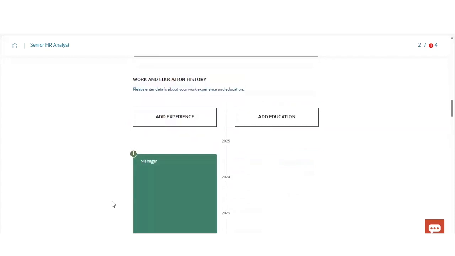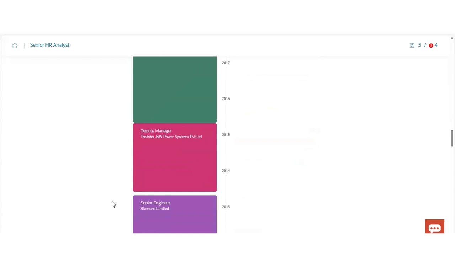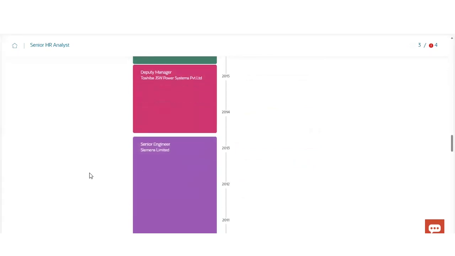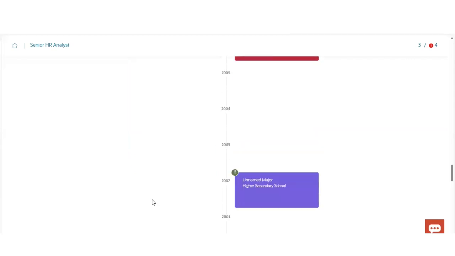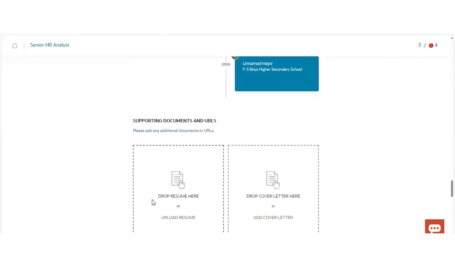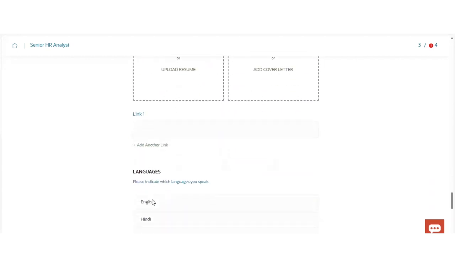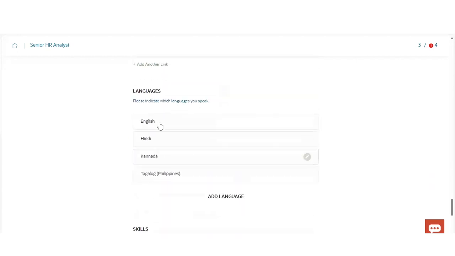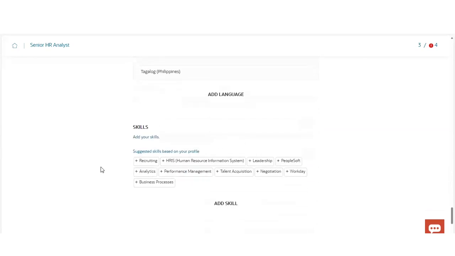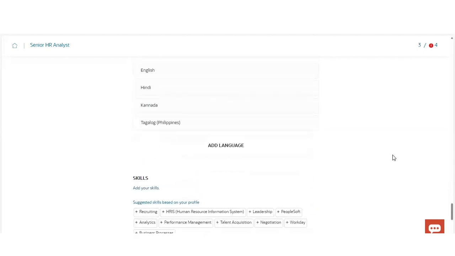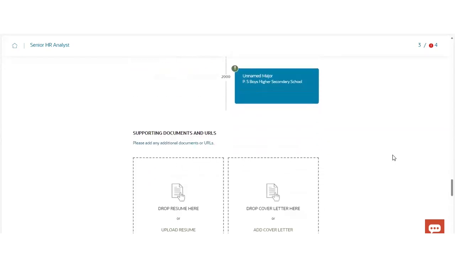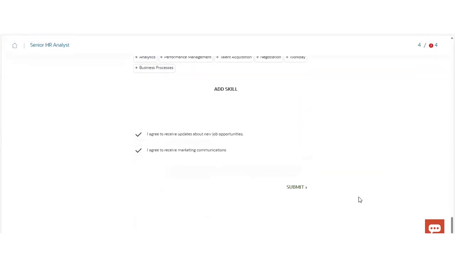You can see the related experience, and all the experience is automatically loaded rather than the candidate updating it. You have the education updated, and in case any documents need to be submitted, you can just upload them here. The languages are again automatically coming up, and the skills. Finally, the candidate can verify what all information has come up, or if he or she needs to add any more information, they can go and add it and then submit it.